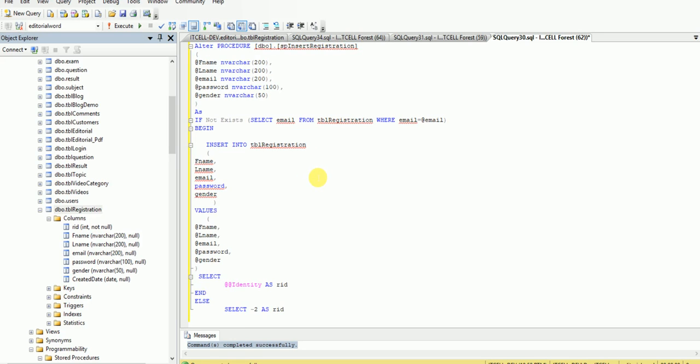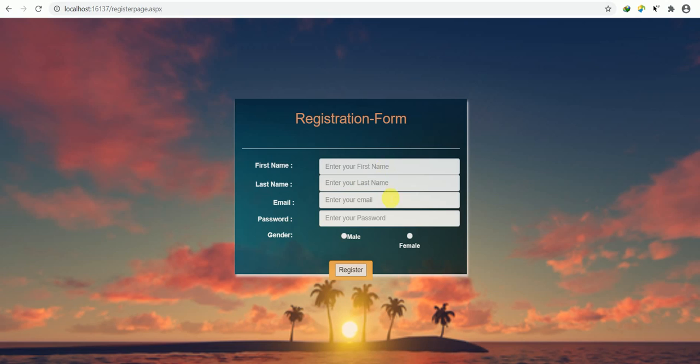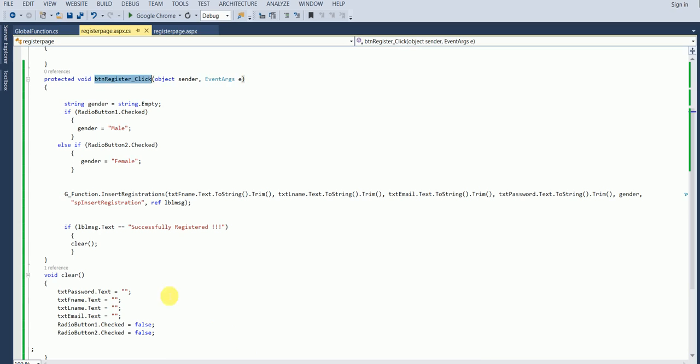So the first steps are to create a table and then the stored procedure. We have already completed these two steps. Now let me show you the coding. So let's jump to Visual Studio.